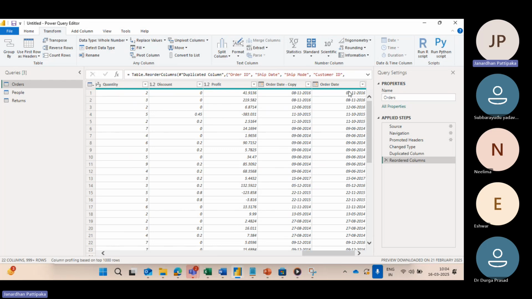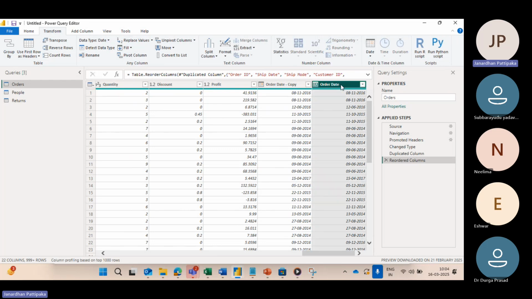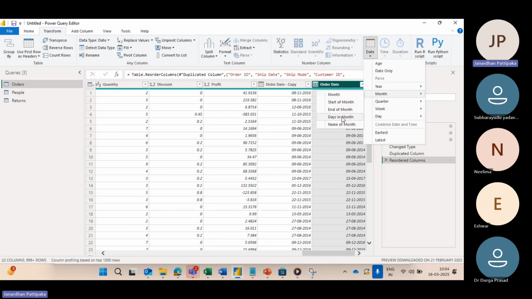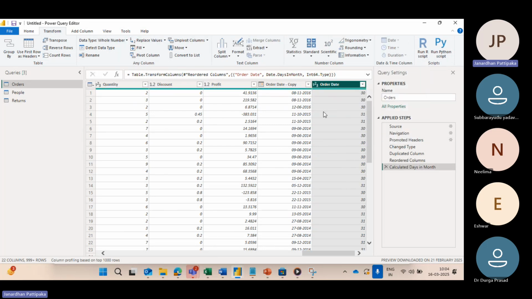One more thing in the order date, where we stopped in the date column. In the month, I have selected days in a month. See, November has 30 days, October has 31 days, June has 30 days, April has 30 days, December has 31 days. So for a particular month, if you want to find how many days there are, you can extract that from the date column.